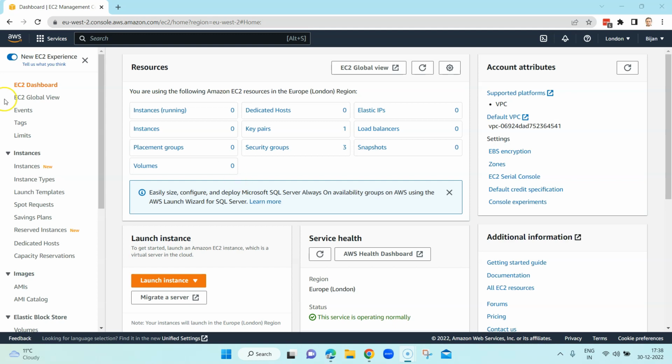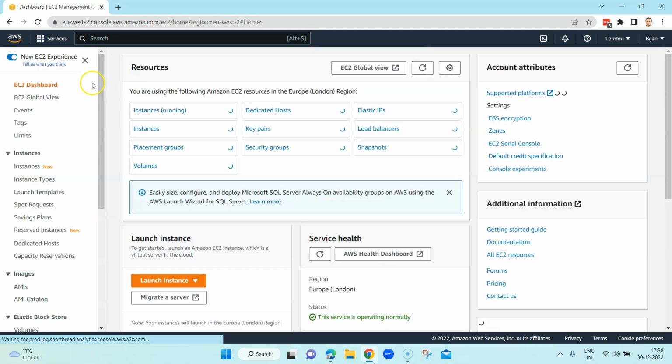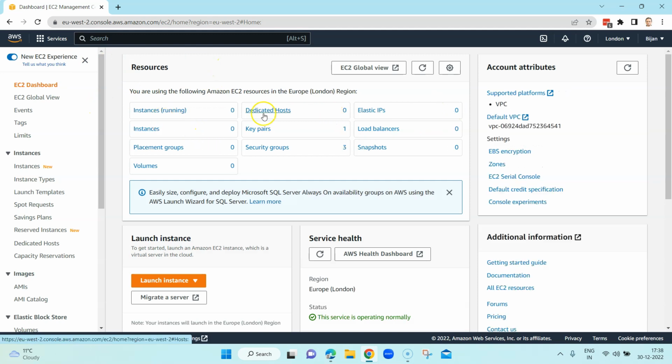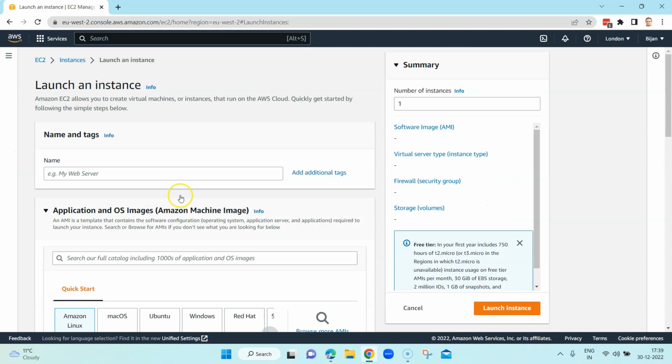So let's get started. I'm already logged in with my AWS account, and you can go to services and search for EC2, which is the virtual servers in the cloud. So click on that and that should take you to the EC2 dashboard. Now it should show you all the instances which are currently running on your EC2. If not, it will show 0 instances are running. So I need to run a Windows instance on this EC2. So I'm going to click on launch instance.